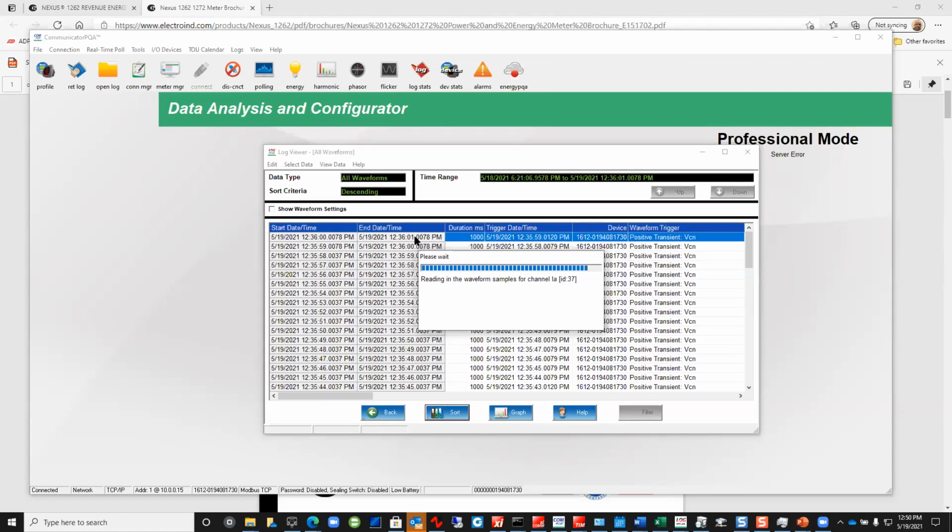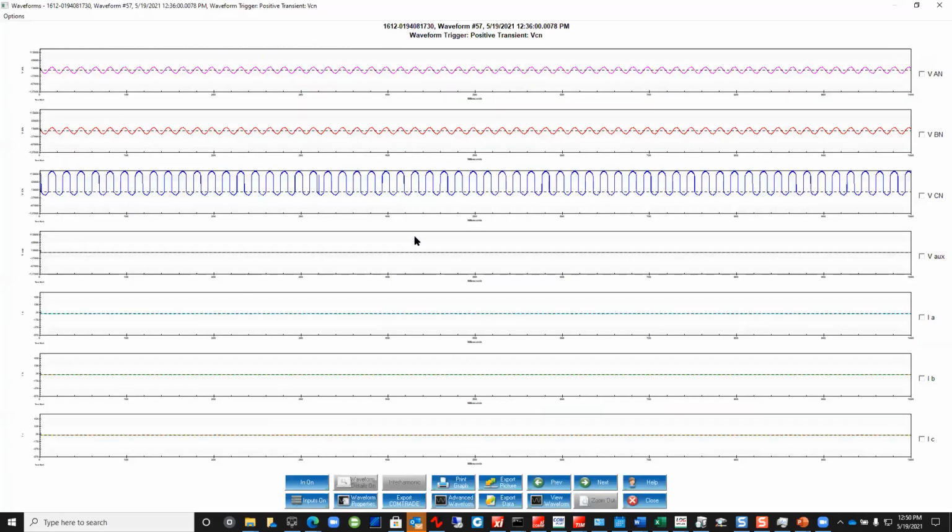So as Trent said, you can export to different formats, ComTrade. Typically, if someone requests this information, you would just go through this process, and then they have the software to view it. So this is what the waveform looks like, and this does not look like a normal waveform. So this is telling us there's some transients occurring on VCN, which is this one here.